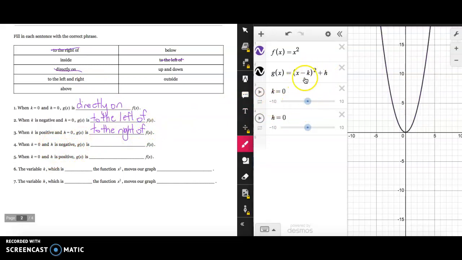Now it wants me to change my h. So my k was inside of my x squared function, and when my k was negative, it made the whole thing move to the left, and when my k was positive, it made the whole thing move to the right. Now when k equals 0 and h is negative, so let's make h negative, g of x is, I would say, below f of x. And then when h is positive, you guys can probably guess what happens. Oh, it's above f of x.